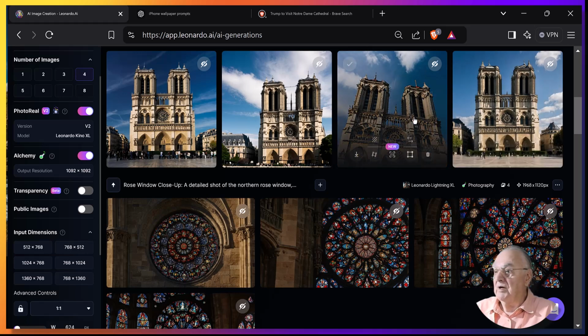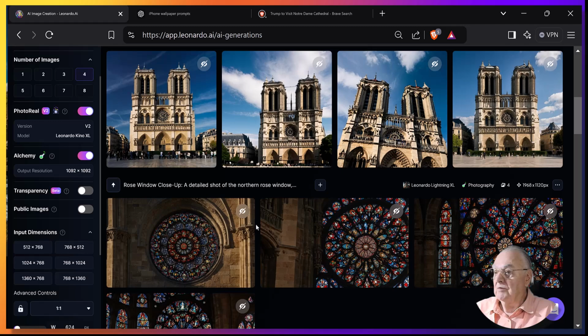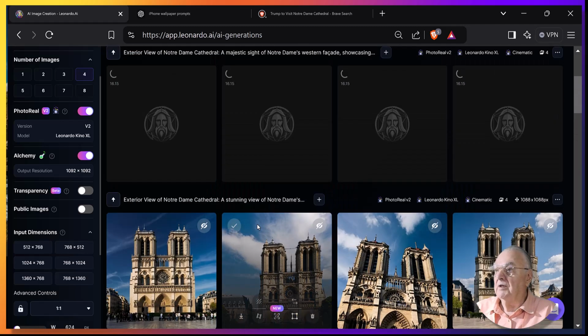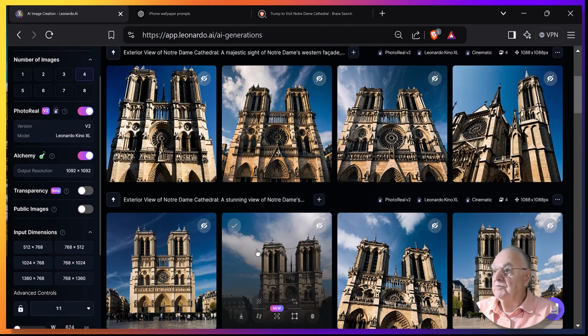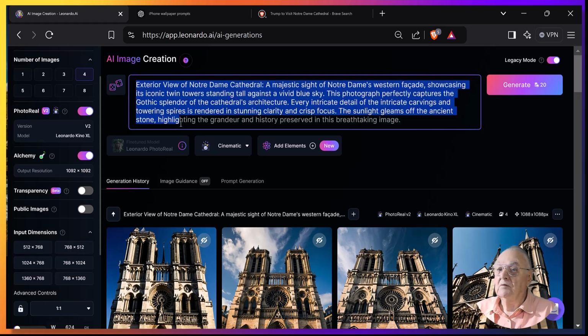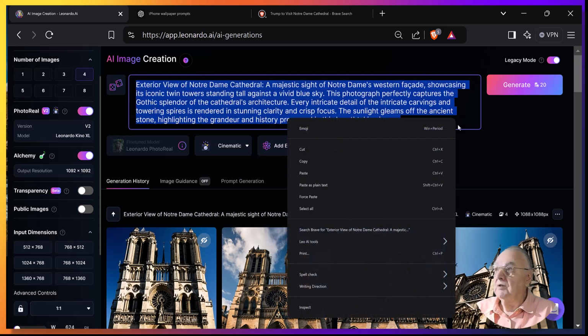Here's some I tried earlier. Be careful. I'd rather have them tall like this. This way I think I can place it into the shorts versions on YouTube. And I'm going to take this out. I'm going to cut this.